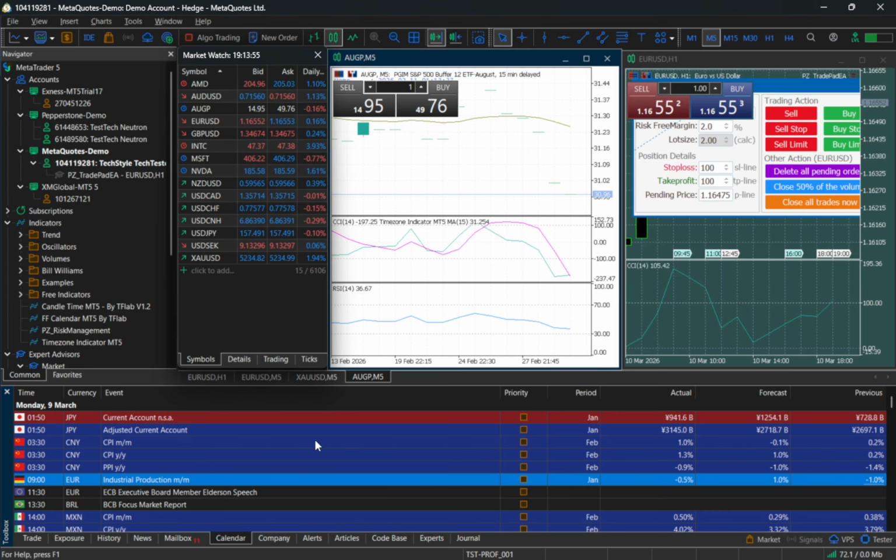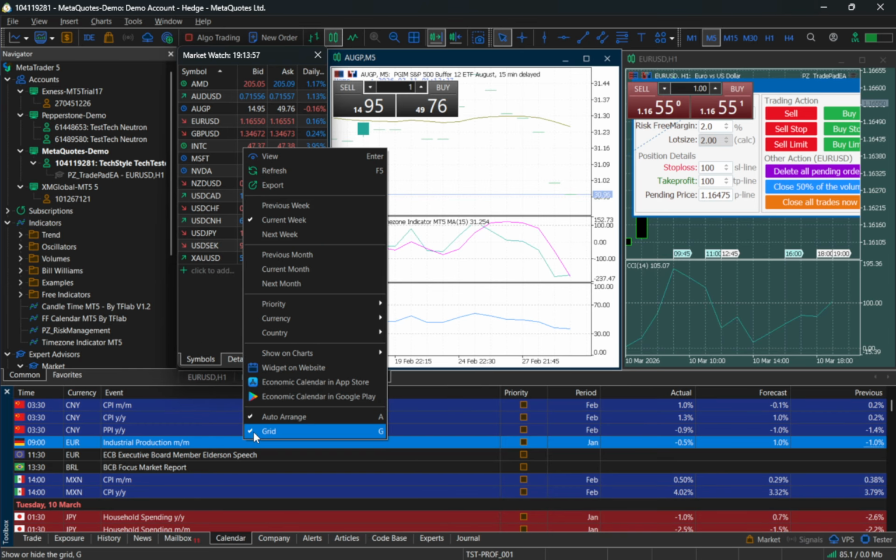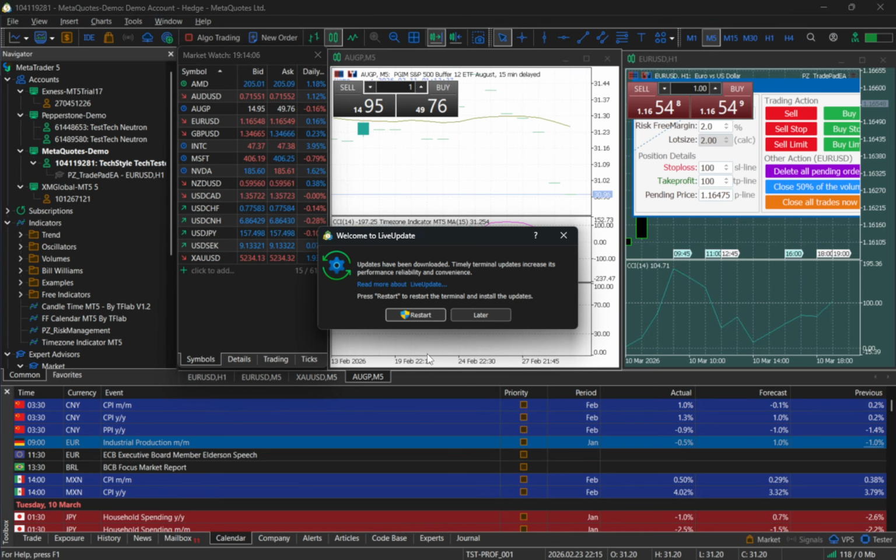In the calendar panel, right-click an event and choose Show on Chart. MT5 will place markers or vertical lines at the release times. Use this view to study how price reacted to previous releases and to plan for the next one, whether that means tightening stops, reducing position size, or simply waiting for the initial volatility to settle. With these tools, the MT5 Economic Calendar becomes a practical companion for smarter trade planning and better timing.